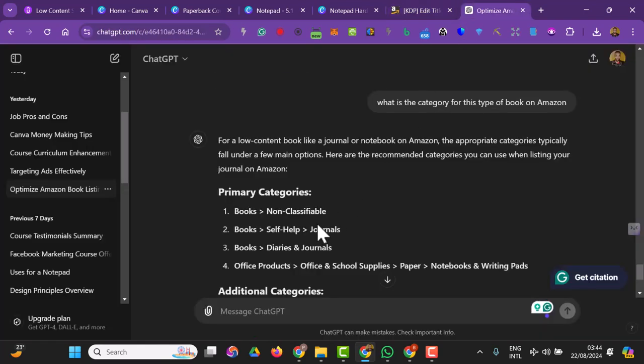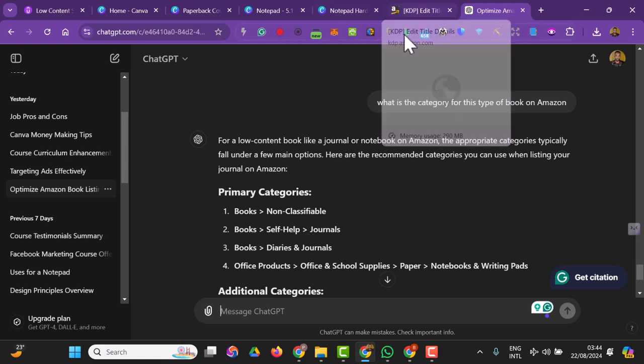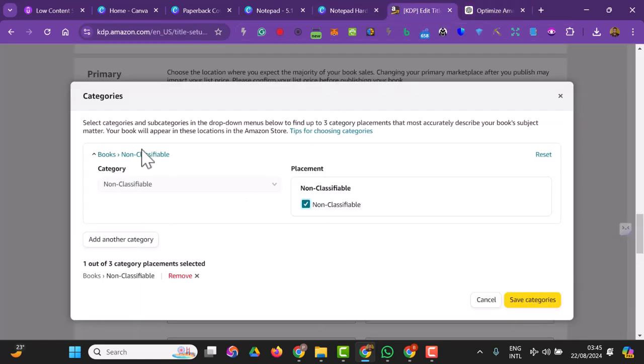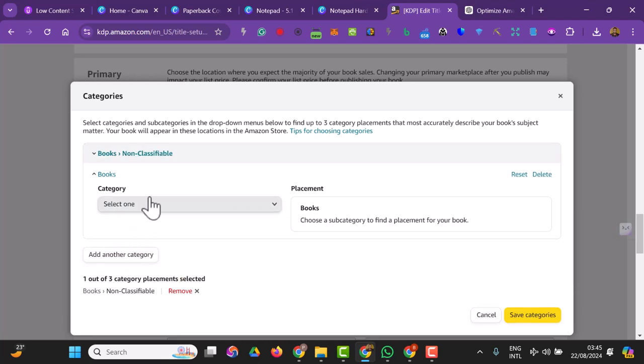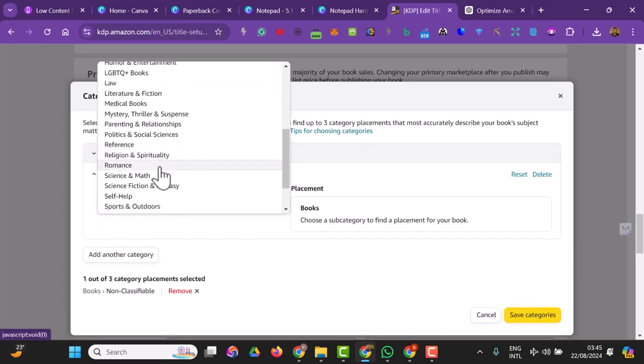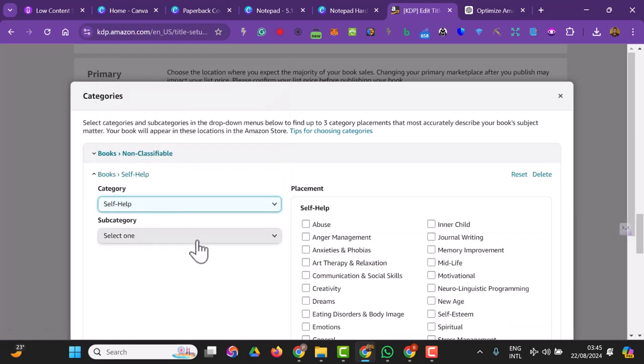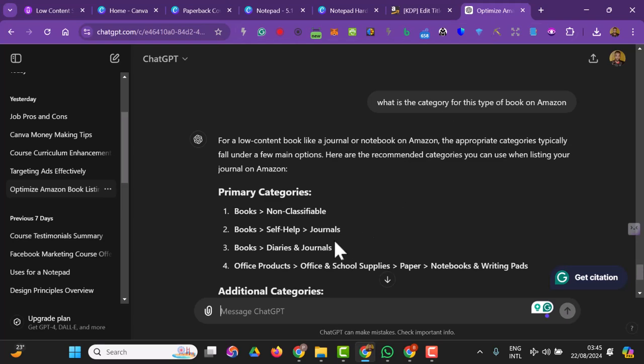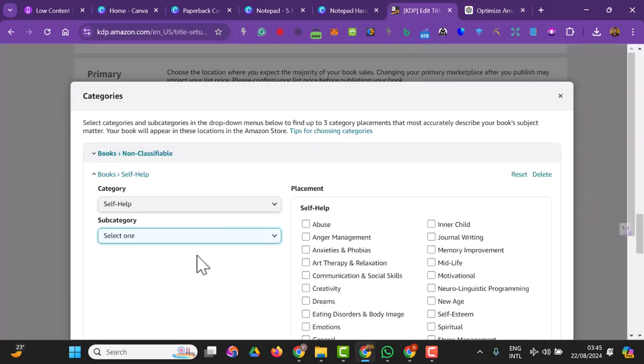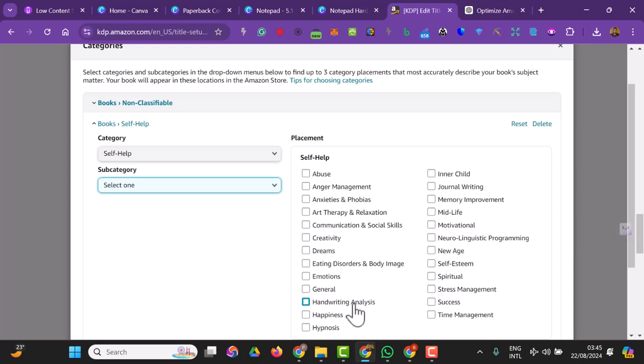And the second says self-help. This says self-help, so we're going to look for self-help books. We're going to come back here, and here we're going to look for self-help. We're going to add another category. So let's look for self-help. If you have anything like that, we have it right here. So we're going to use self-help and subcategory. Let's look for the subcategory. The subcategory is journals, if we have anything like that. So let me look for the subcategories. So we have journal writing right here.